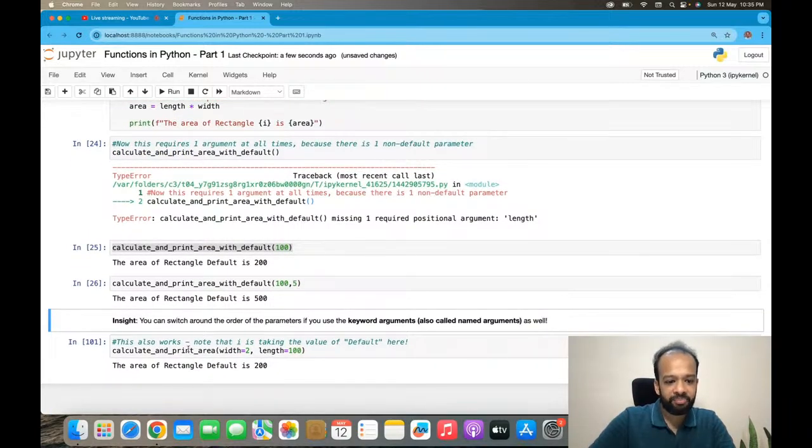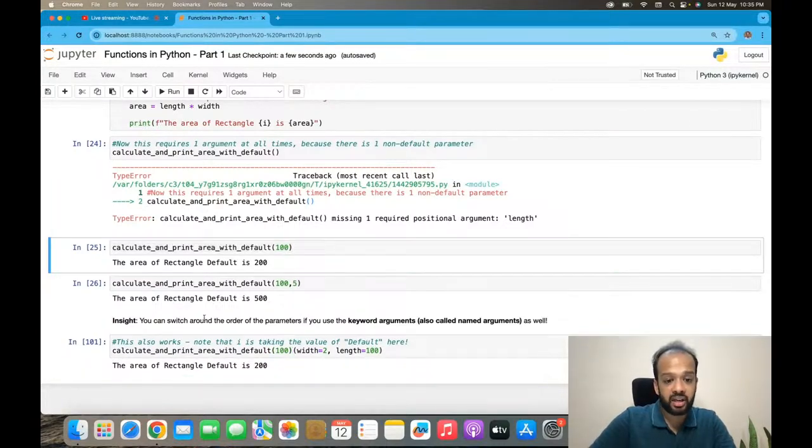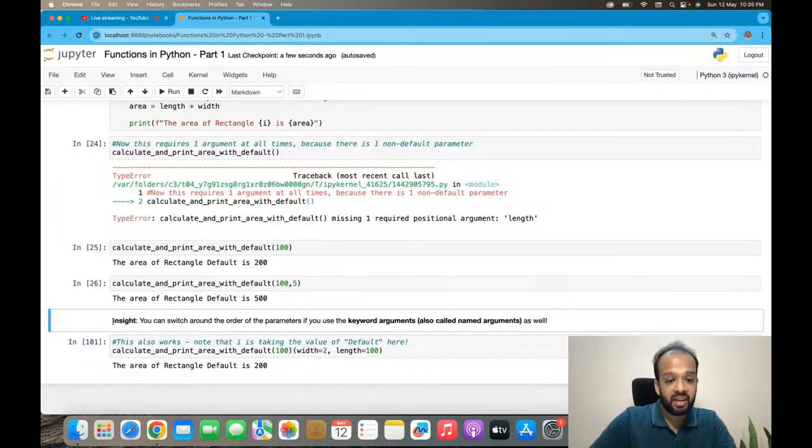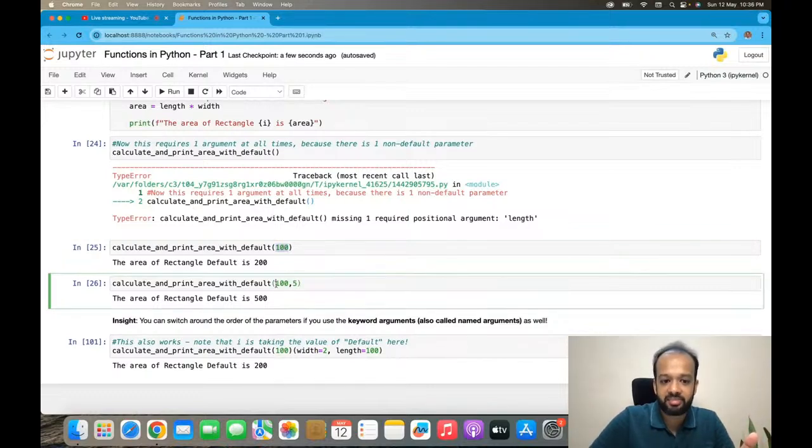And lastly, you can also switch around the order of the parameters if you use the keyword arguments, or you name the arguments that you're passing in. So here, right now, what I did is I just passed in the value, which is 100. And the second example, I passed in 100 comma 5. But I expected it to automatically understand that 100 is the first one, so it should be length. Second one is 5, so it should be width, because that's the way I've defined the function.